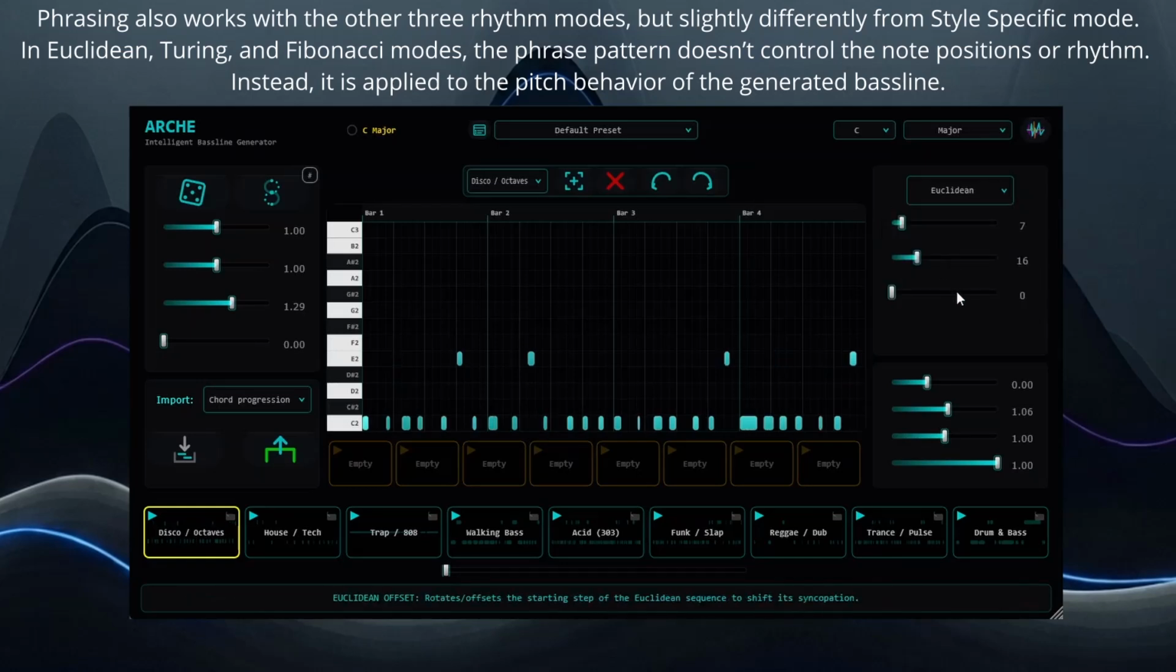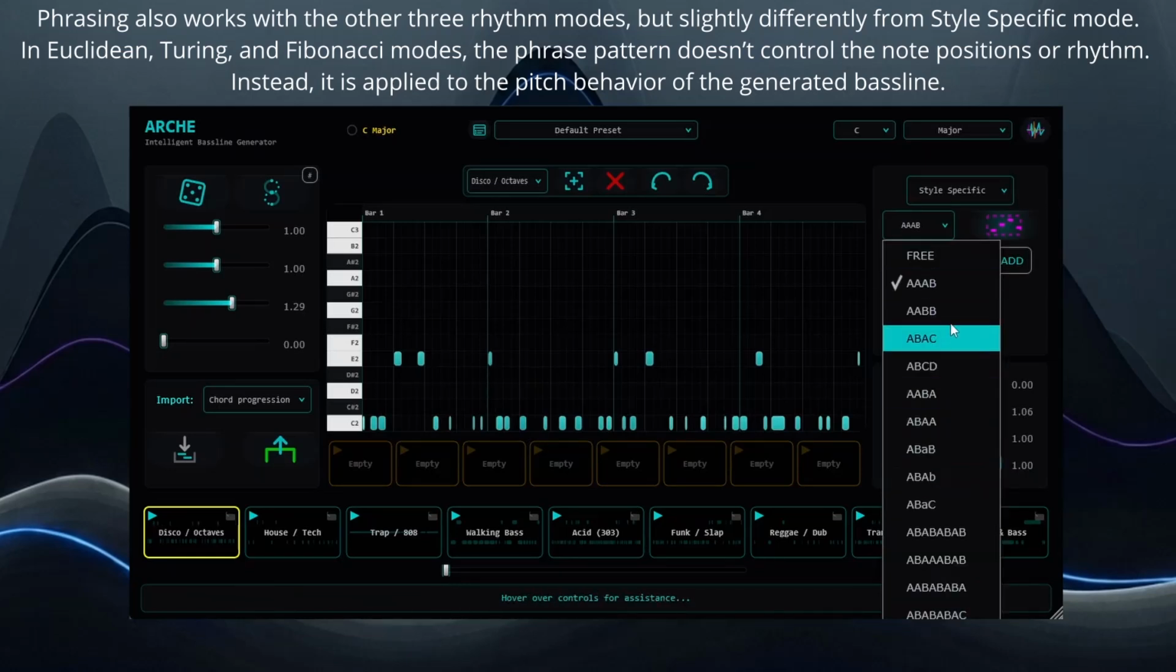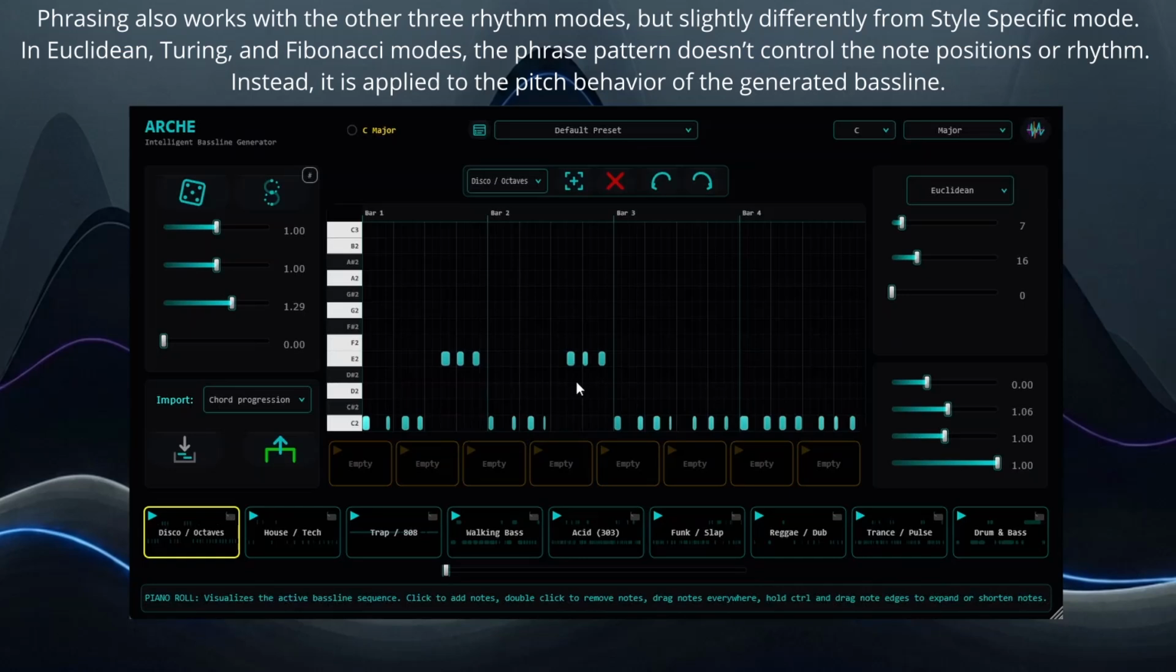Phrasing also works with the other 3 rhythm modes, but slightly differently from style-specific mode. In Euclidean, Turing, and Fibonacci modes, the phrase pattern doesn't control the note positions or rhythm. Instead, it is applied to the pitch behavior of the generated bass line.